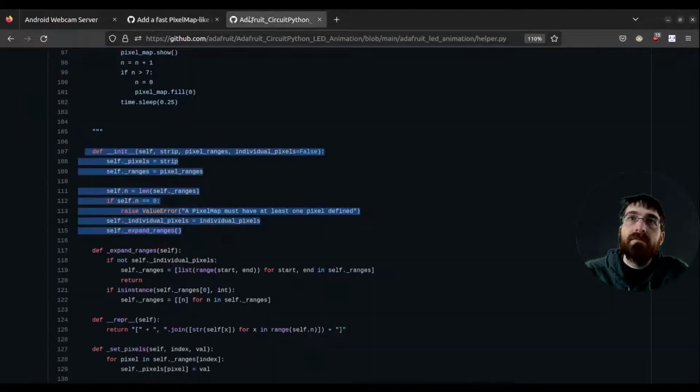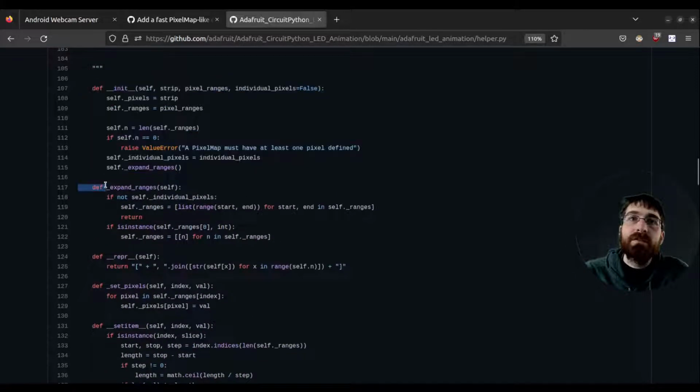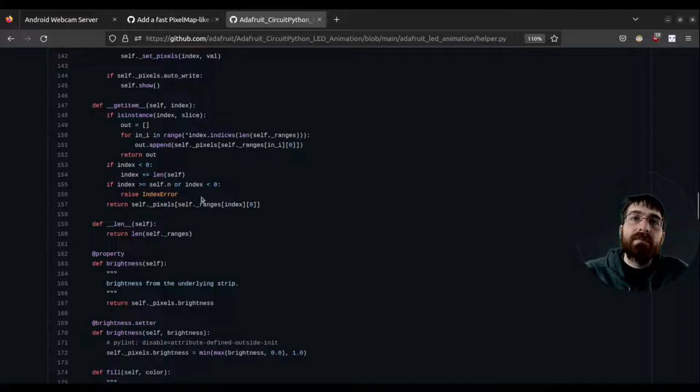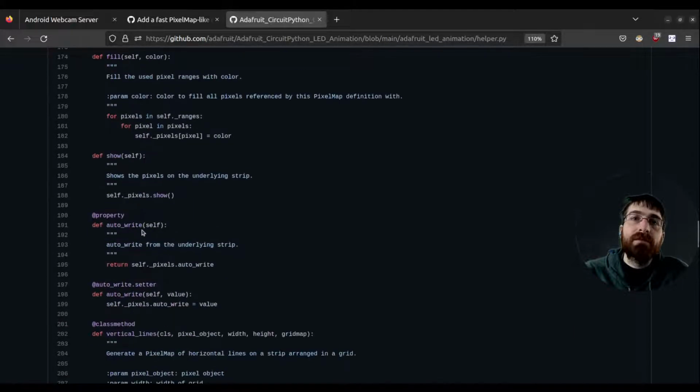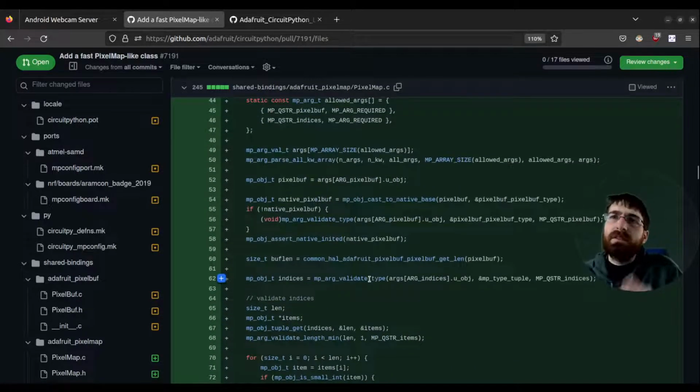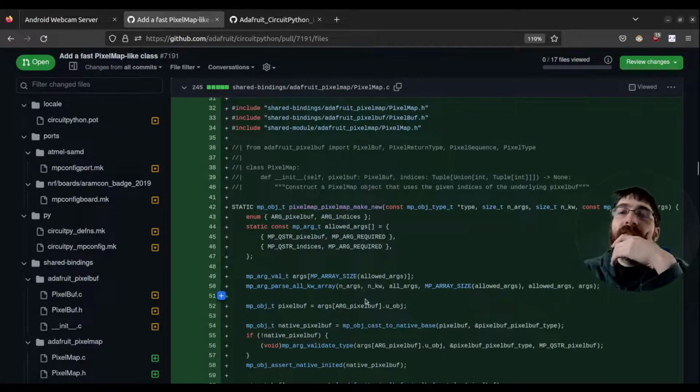Auto write. I have expand ranges. I guess this was internal as well, though. Set item, get item, set pixels. There's our brightness, fill, show. There's our auto write. In order, but a nice example of being able to look back and forth.